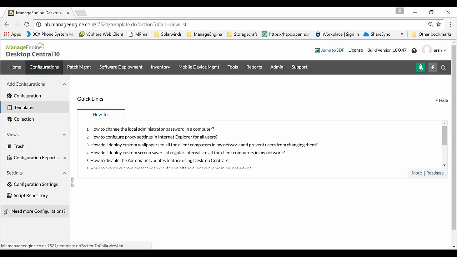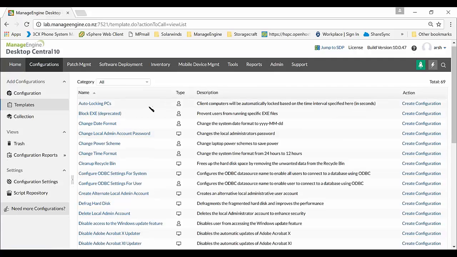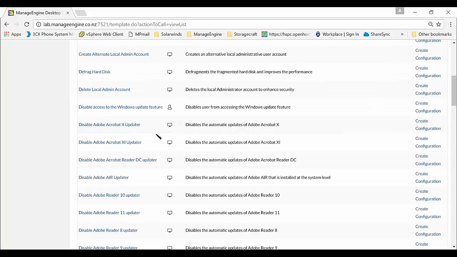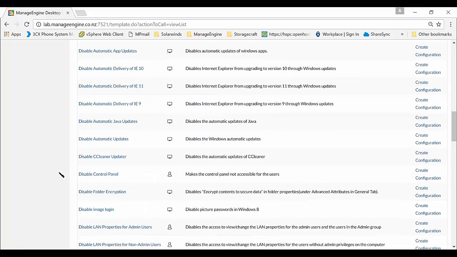There are built-in templates, like I mentioned, the 25 plus built-in templates, and they keep adding them. And of course, you can request more configurations from ManageEngine directly as well. Over here, the first one we see is auto-locking PCs, and there are many, many more. We have 69 right now, and there is disable control panel as well. If you don't want to give the user admin rights to make any sort of admin changes on your machine, you can disable control panel for them, or disable automatic updates.